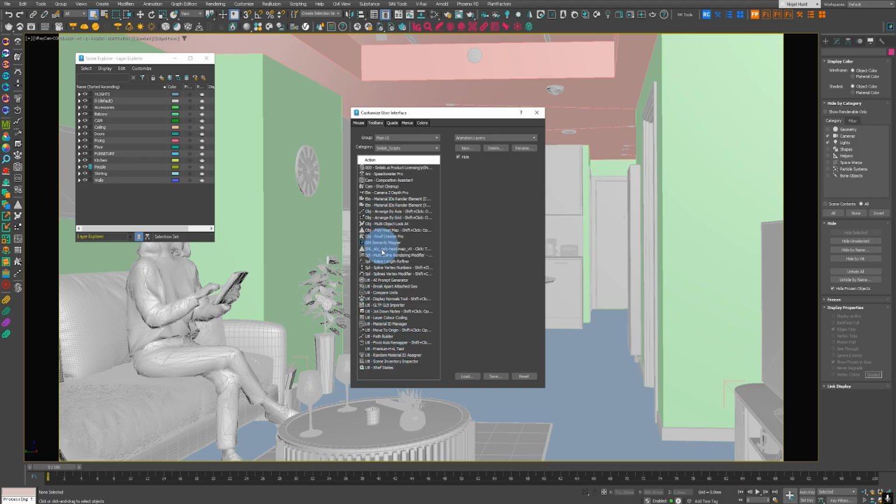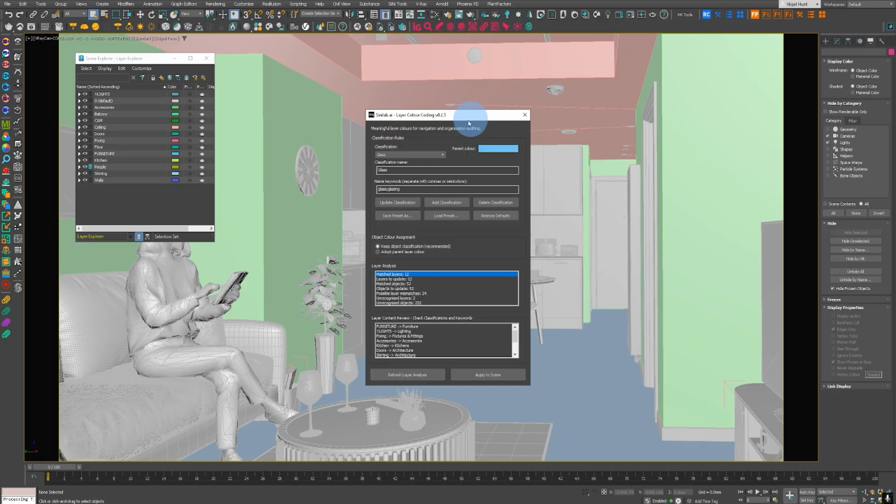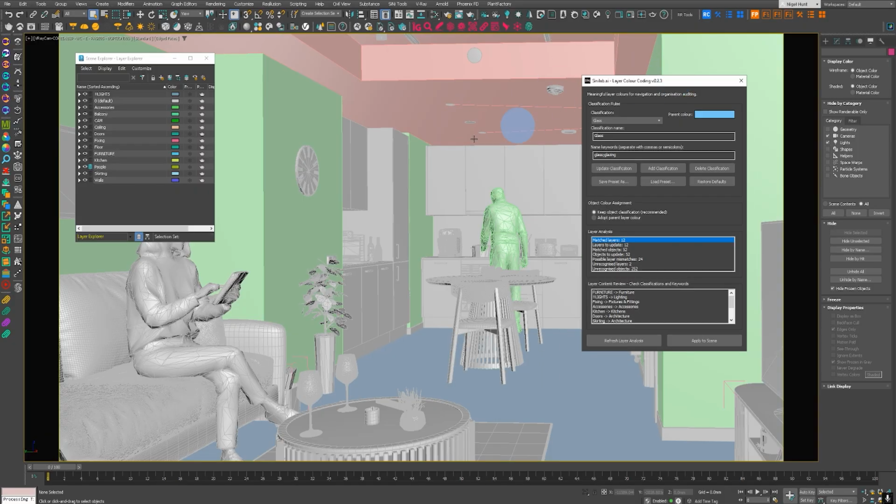So what we want to do, we want to find, here's the script that's being loaded. We want to drag that onto the toolbar. You can see I've already added it here, so I don't need to drag that, but just drag it out and then that is installed. To run it, let's just click on it. Here is your script.